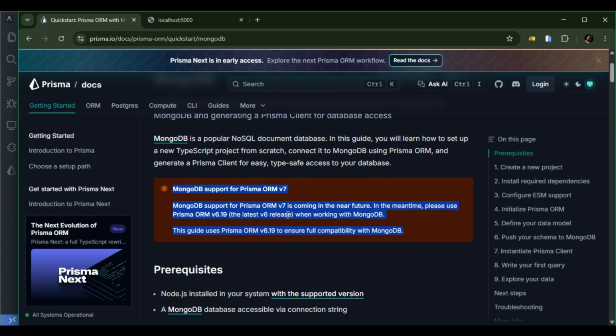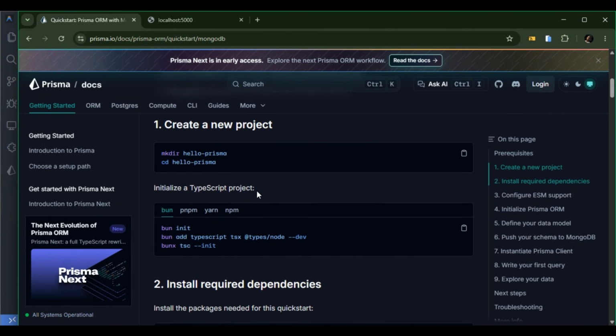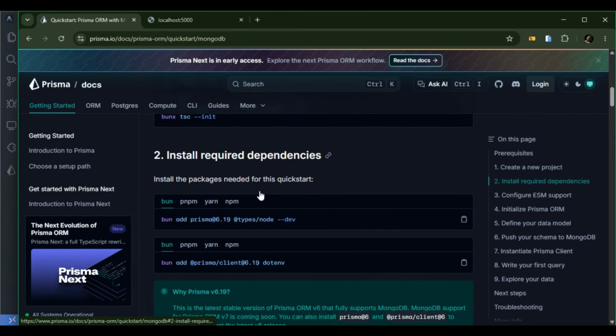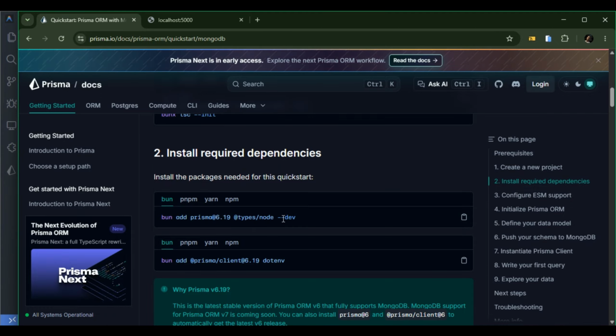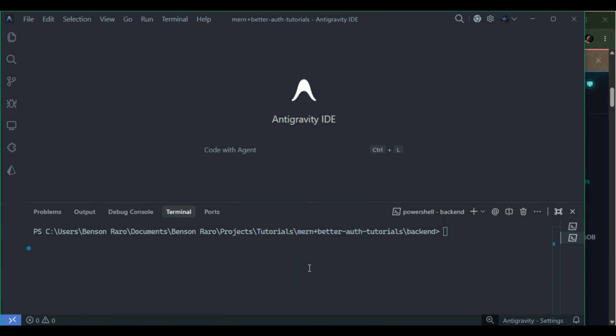MongoDB is not supported on version 7. So what you need to do is scroll down to this installation part here. You just need to copy whatever is here. You can see they have already defined the version here. So I just copy it and paste it there.